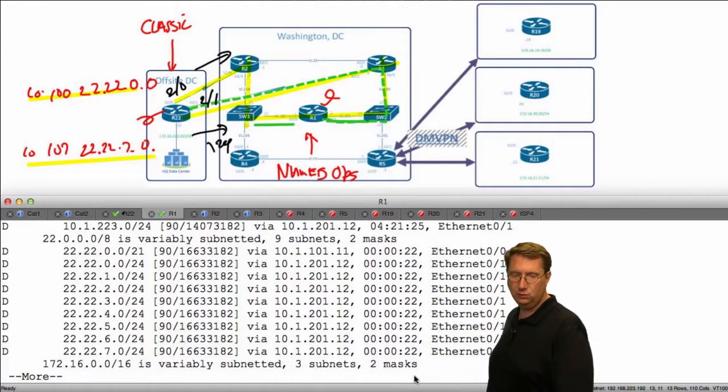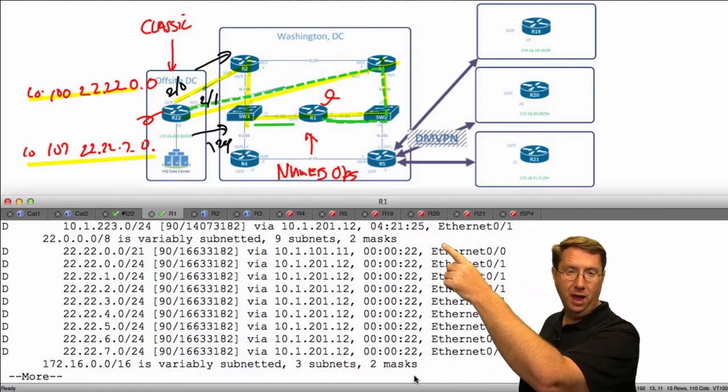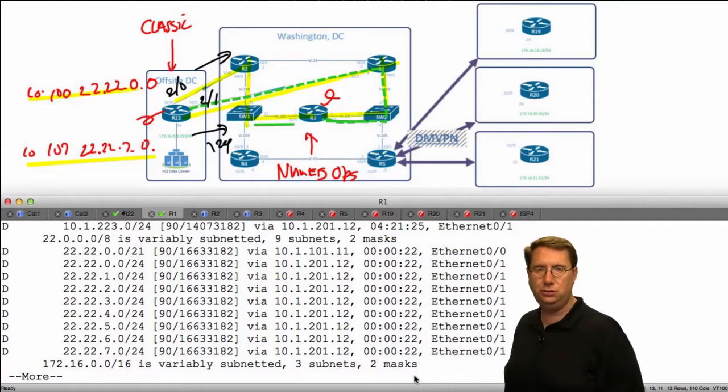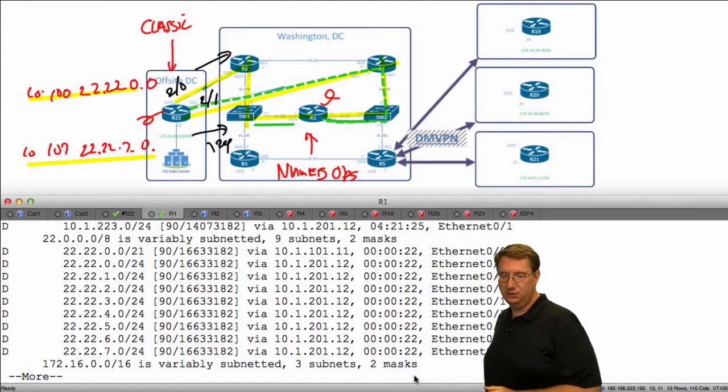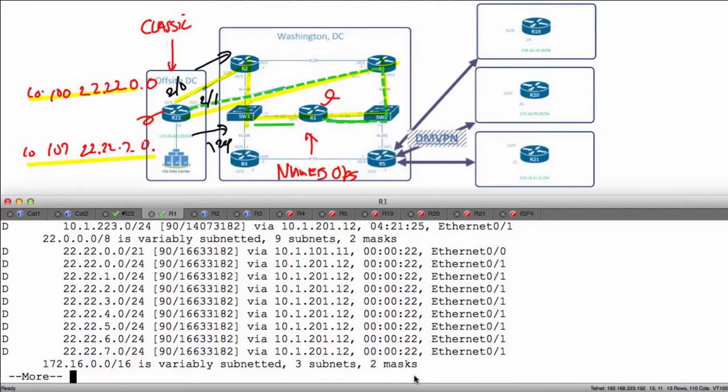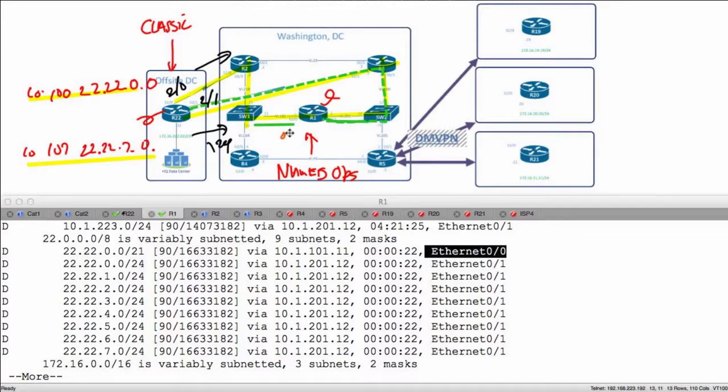Can I embrace all of these in one screen? Yes, I can. So I'm going to go from 22.0.0.0/8 all the way down to 22.22.7.0/24. And let's look at these. And notice, I am learning a /21 prefix. The /21 prefix I'm learning is coming into R1 through Ethernet 0/0. So that's going to be through this interface. So in order for it to get to here, it had to come from here.